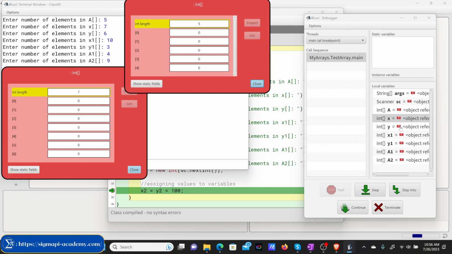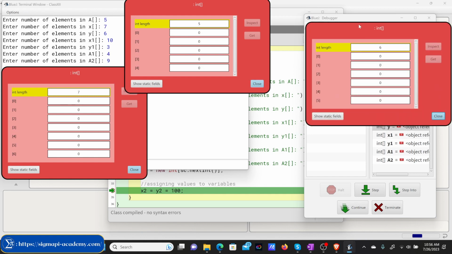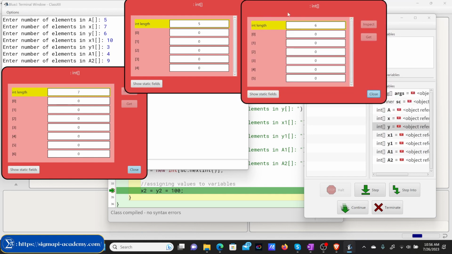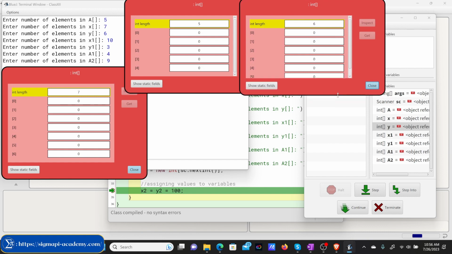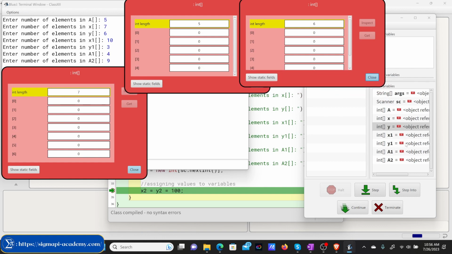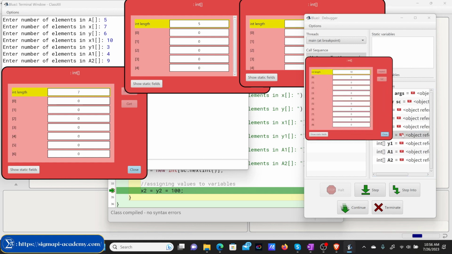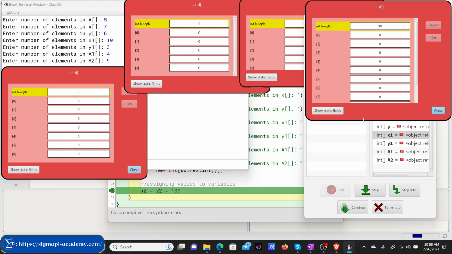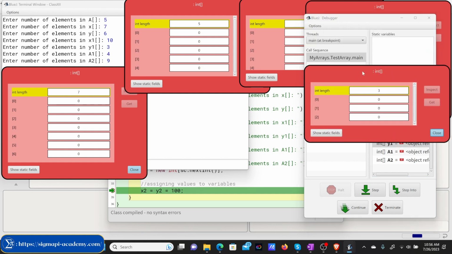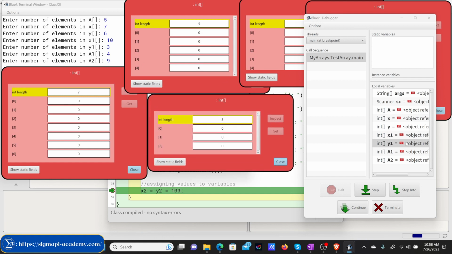Then we have x1. Now y is having 6 elements, so you can see the 6 element array. Can we reduce the size of this a little bit? Yes, I can reduce the size. Now we have x1. X1 is big. It has 10 elements. Then we have y1, which is having 3 elements. Then we have a1. A1 is having 4 elements.